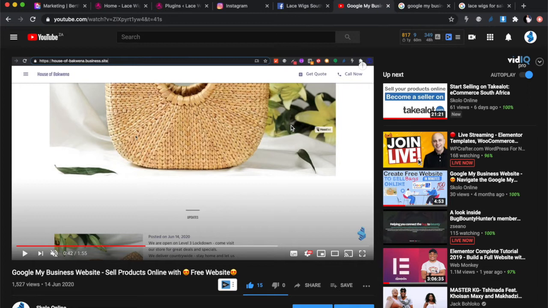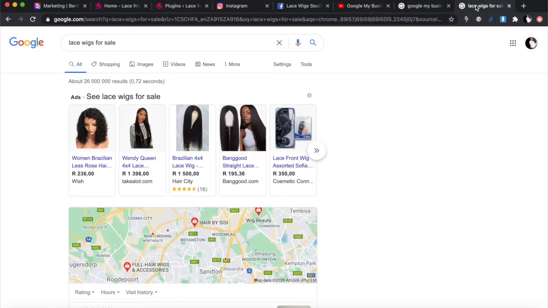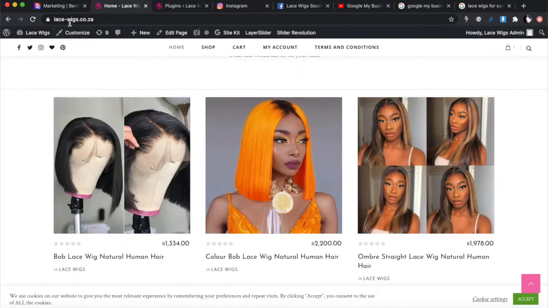So after a year or so, Google has collected enough data on you to skip the method where they have to send you a postcard, and they will allow you to verify your account via email only. You'll be able to go claim your listing, and then they will say, okay, just give us an email address like admin at whatever your domain, which will definitely be the domain of your website, like admin at lacewigs.co.za, which of course you will have access to because it's your email account. You're the one who created this hosting package, and then you'll be able to verify your account that way, which is definitely much easier. It's an instant verification.